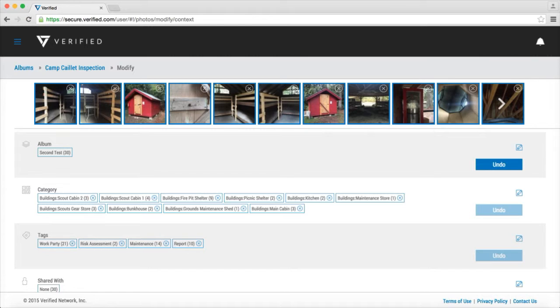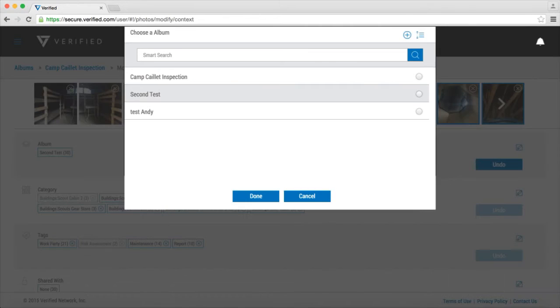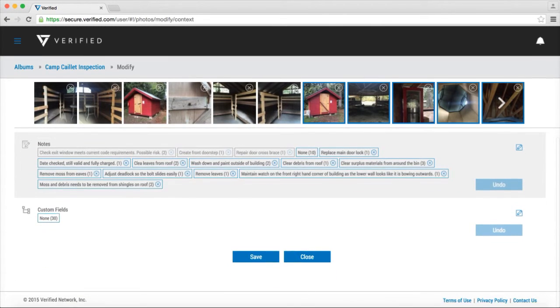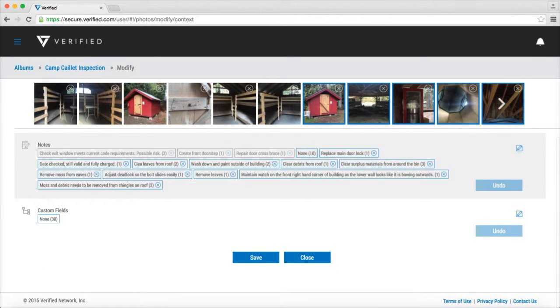If I wish to show just a subset of the photos and change just a subset to Second Test, I can do so by just highlighting the ones that I want. At the bottom of the screen, when changes have been made, I can click on Save. For now, I'm going to close the window so no changes are made.